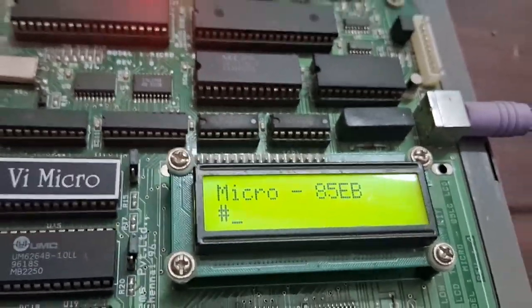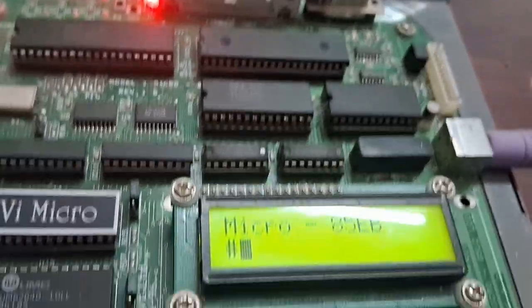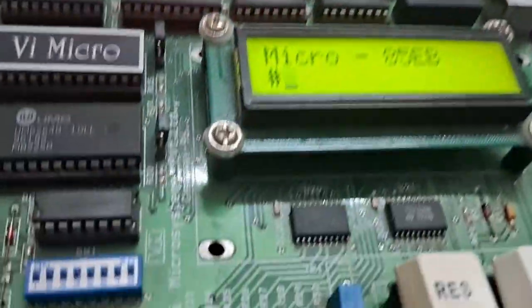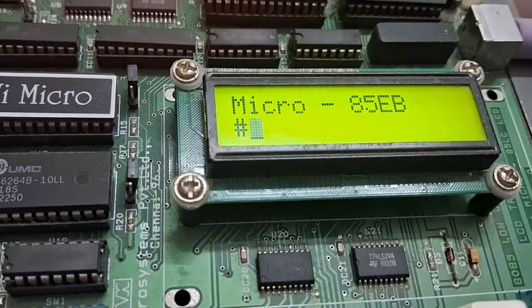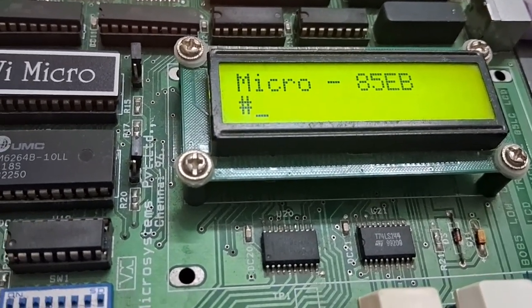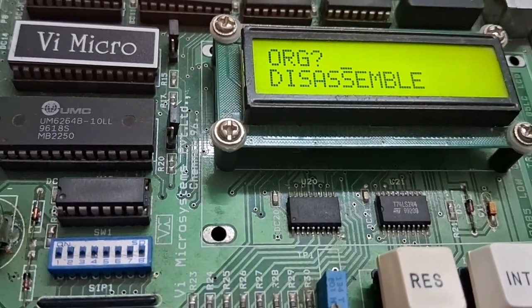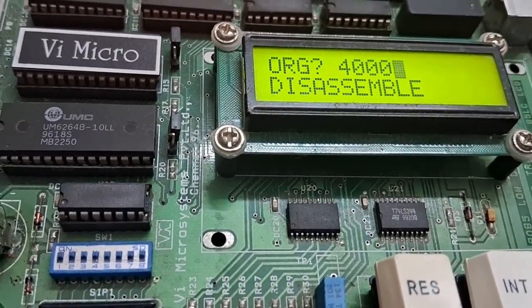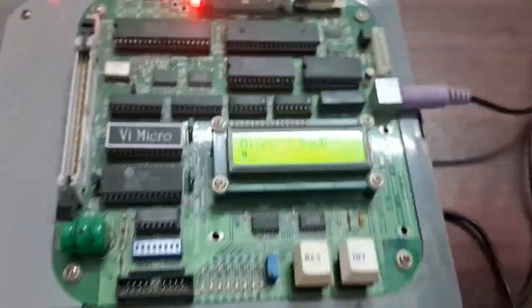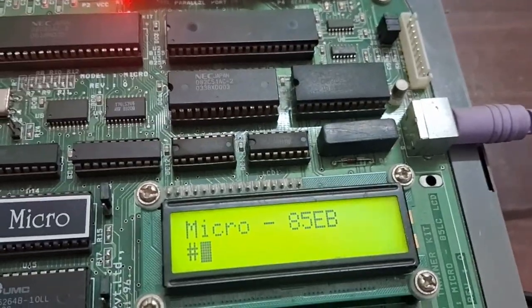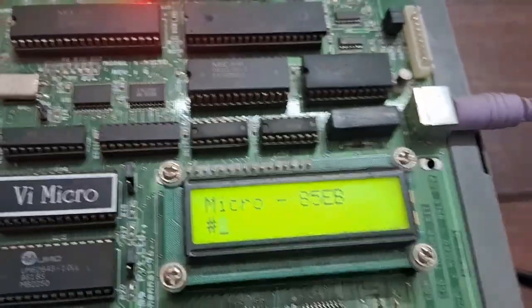So let us see whether that correction has taken place or not. Whatever we have corrected, it is changed or not, we will see. Let us see U and 4000. Once the program is typed, let us see how to enter the data.